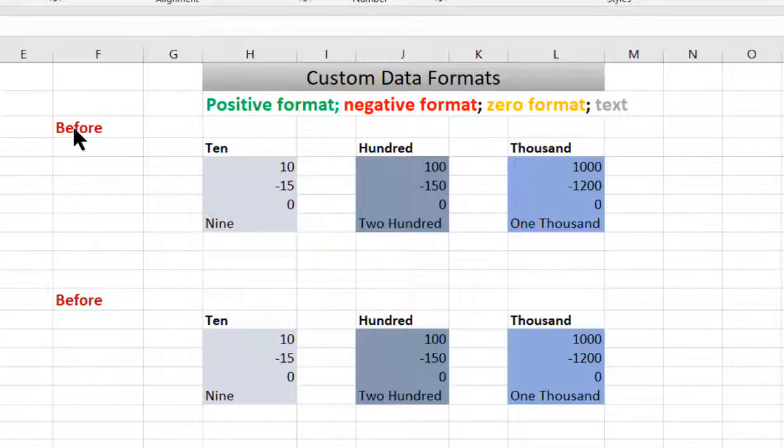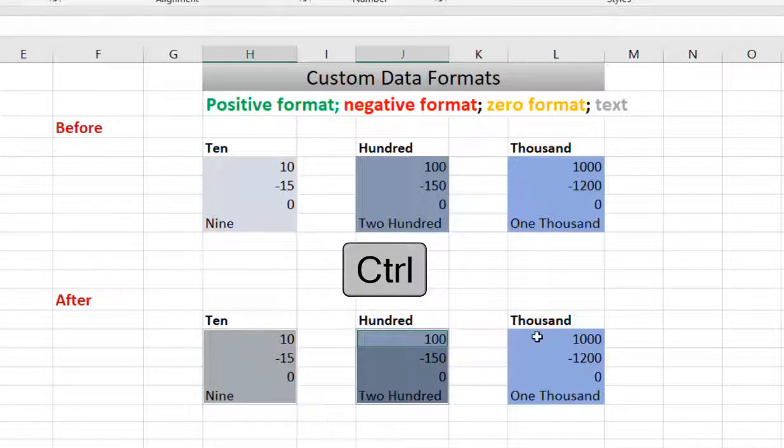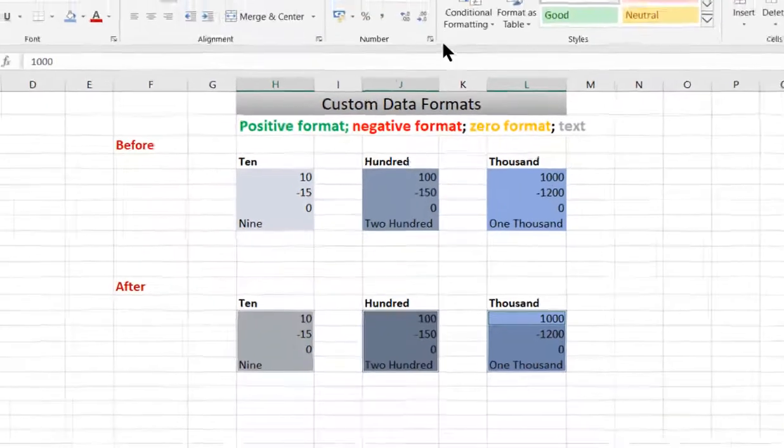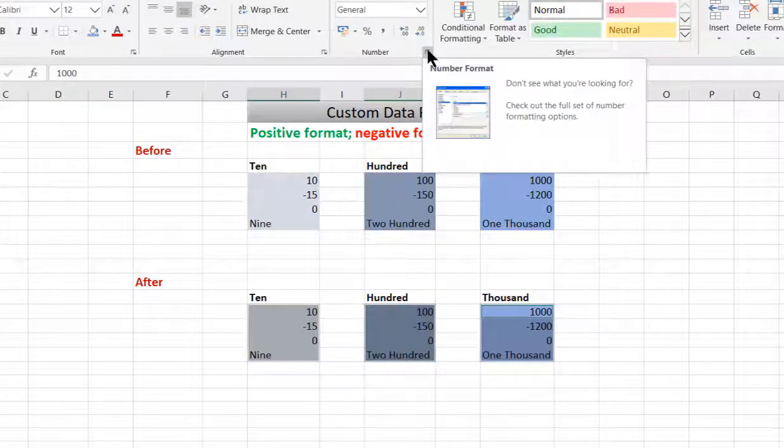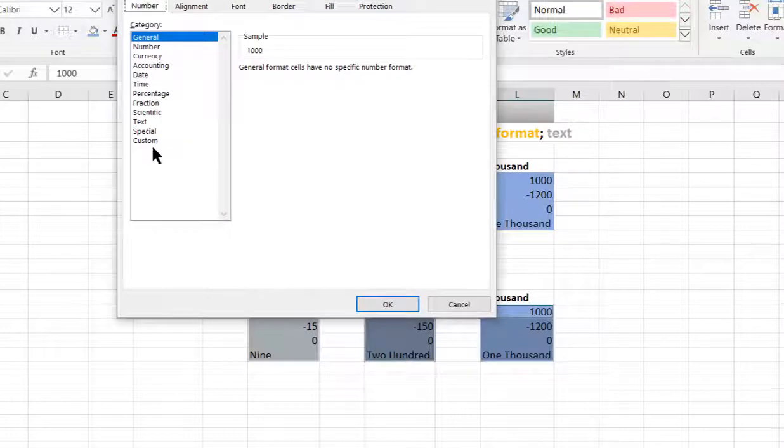I'll maintain the two. This is the before and this should be the after. So I'll work on the after one. First we select our data under the 10. We select the range, press Control, select the second one, then the third one too. Now we go to the Home tab, to the Number group, and we select Custom.